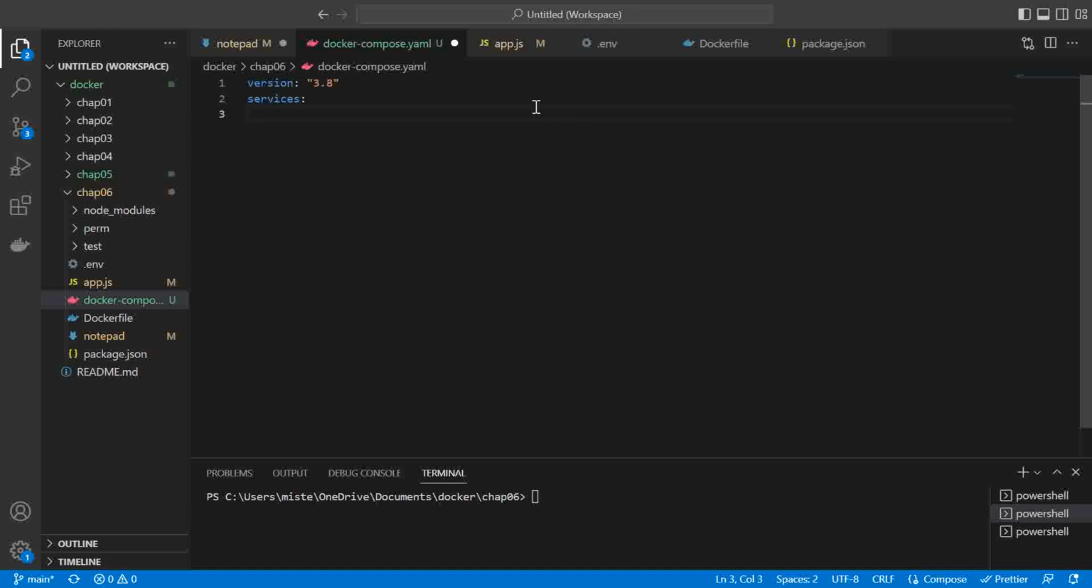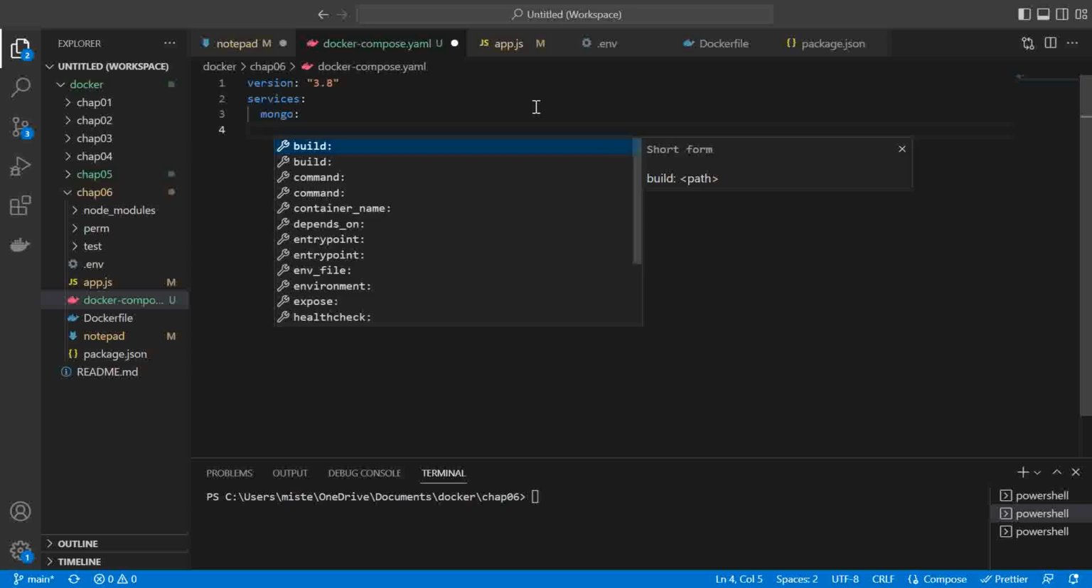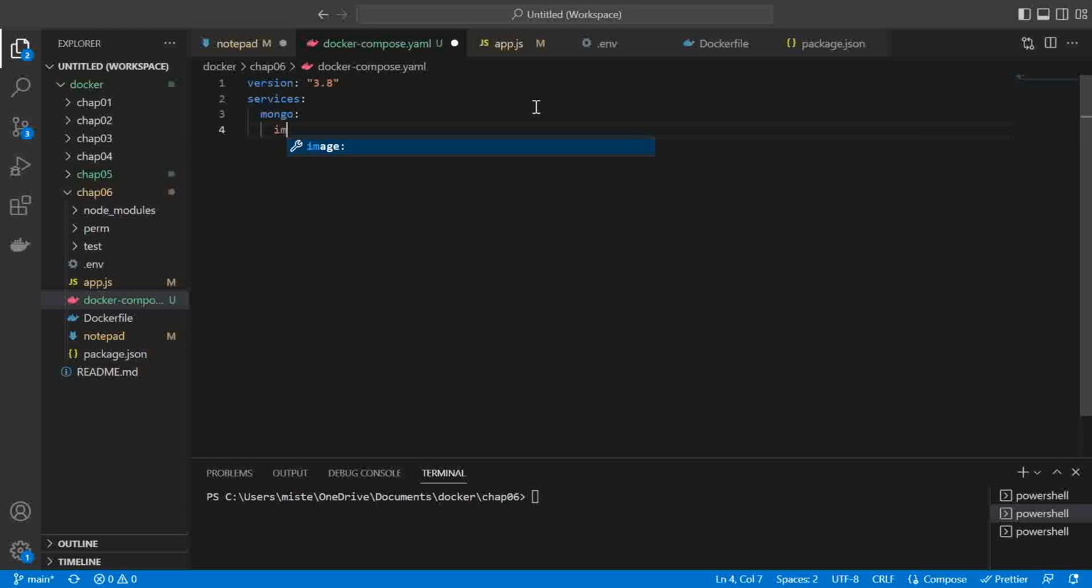After that you need to give your container name. You can say Mongo. I need to give the service name as Mongo. This is the service name, not the container name. Okay, and after that we will define everything related to Mongo inside this. Okay, here we will give the image. Image is a public image, so we can directly give the image name.